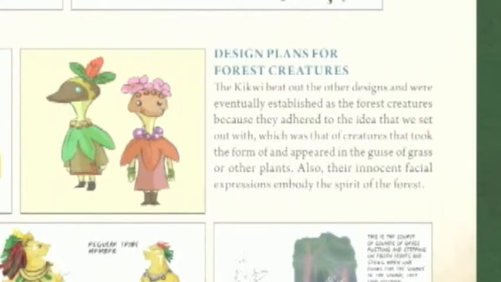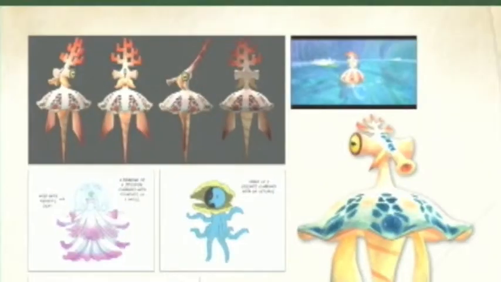Until then, let's continue. Finally, I'm sure you guys were going nuts because you're staring at these words for like ever, and I'm not reading them. And design plans for forest creatures. The Kikwi beat out the other designs and were eventually established as the forest creatures because they adhered to the idea that we set out with, which was that of creatures that took the form of and appeared in the guise of grass or other plants. Also, their innocent facial expressions embody the spirit of the forest.